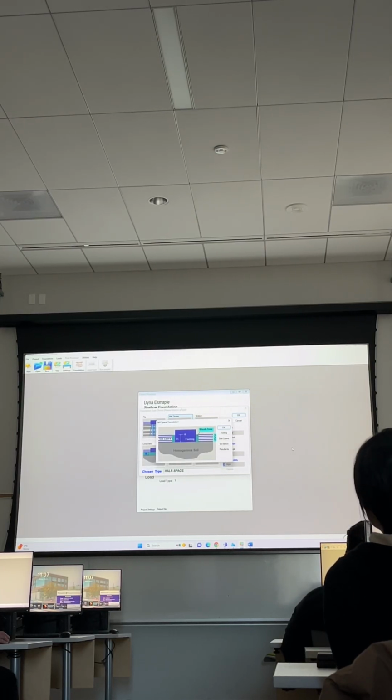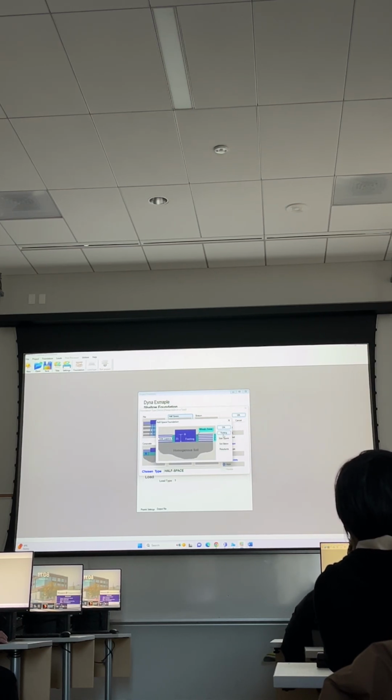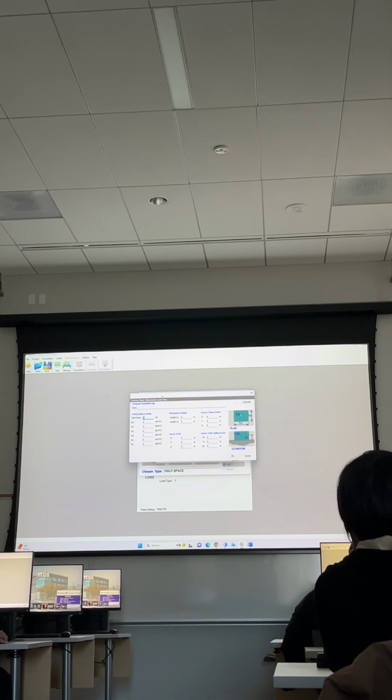You press OK, it will give you this window. First one is the footing. This is the footing here. And you will get this one.